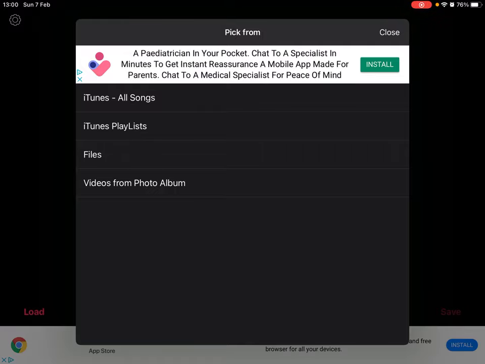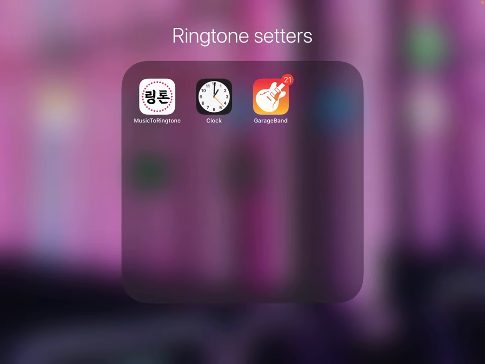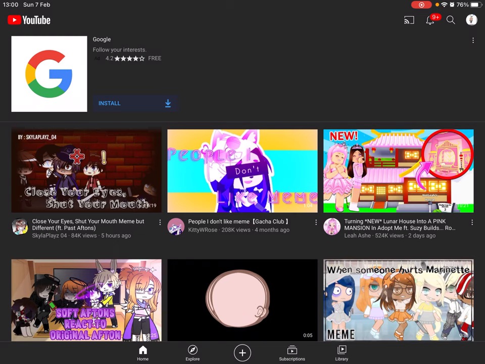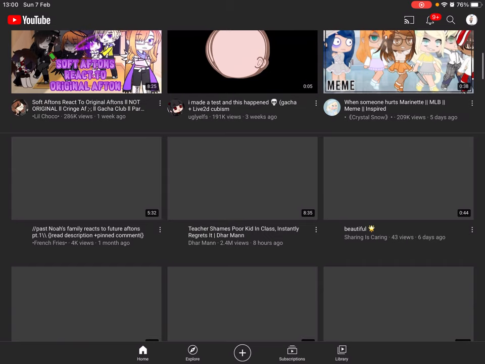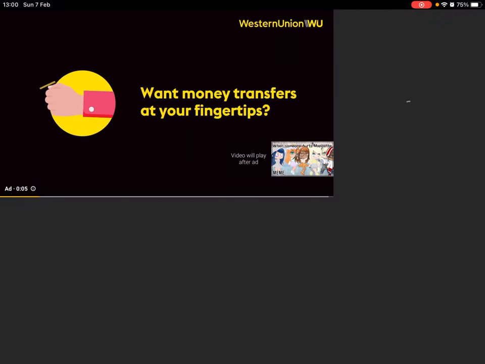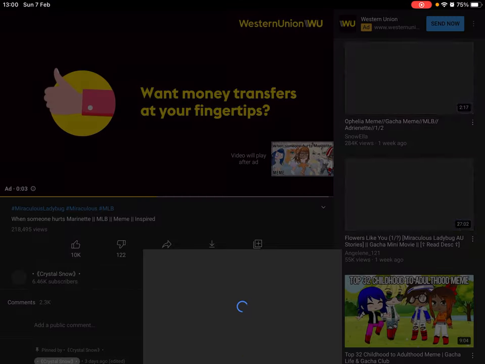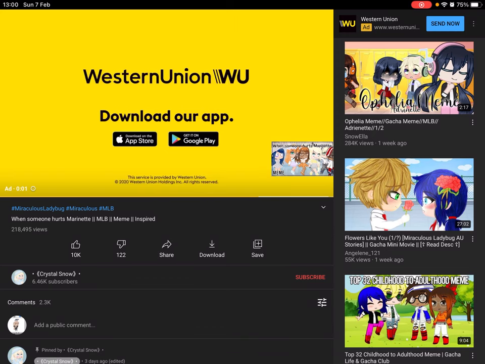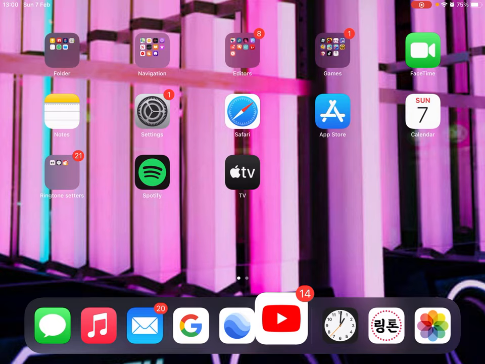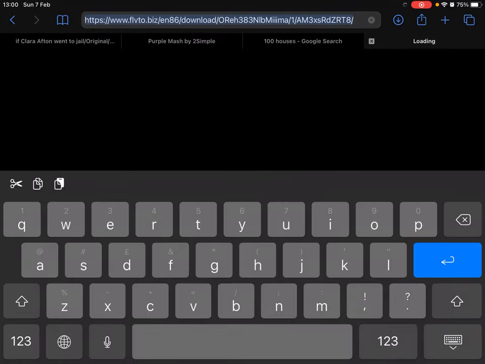So if you're doing it from YouTube, you want to go to YouTube, get the sound that you're using, and then this is how you get the sound that you're using, by the way. You share it, press copy link, and then go to the converter site and search for it.